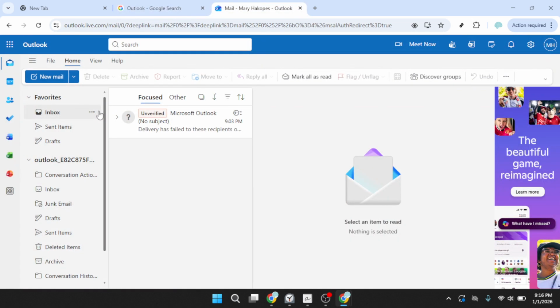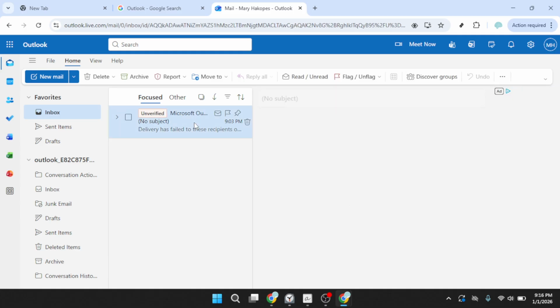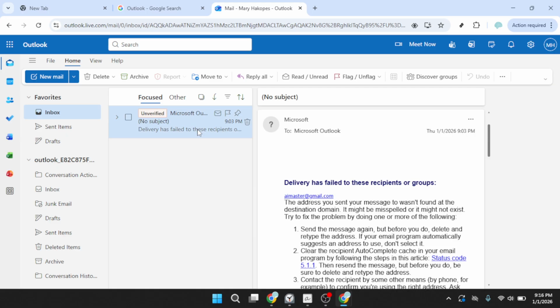Once you're in your inbox, locate the message you want to export. You can scroll or use the search bar to find it quickly. Click the email to open it so you can see the full message on the right.